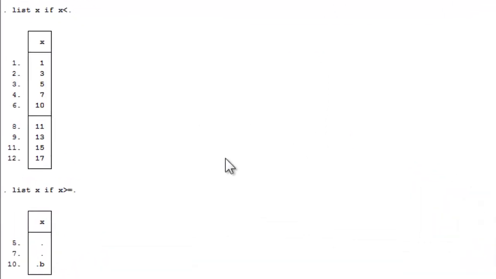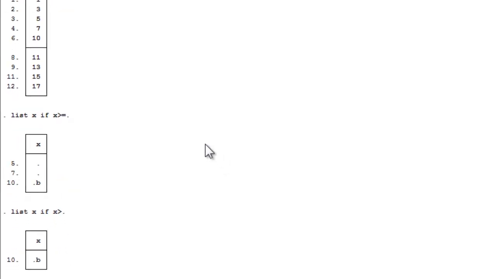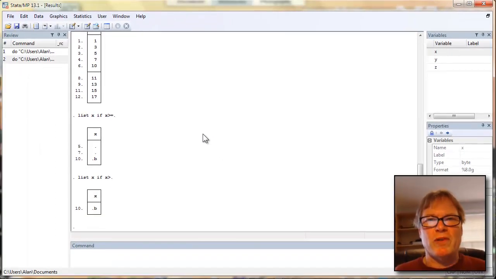When we list x if x is less than missing, we get all the valid values of x. Anything that's missing on x is not here. So you can see that record number 5 is missing, record number 7 is missing, and so forth. And that's pretty much what we would expect to find. On the other hand, if I list the values of x if x is greater than or equal to missing, it lists out record 5, record 7, and record 10, which are coded as period, period, and period B. Finally, if I list out all the values of x if x is greater than period, greater than missing, I get only the period B. And I'm showing you this to reinforce the notion that the missing values are in a hierarchy, and it goes period, period A, period B, and so forth through period Z, and that underlying these labels are actual numbers.